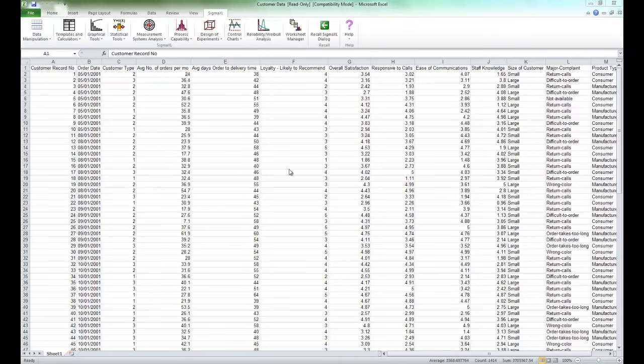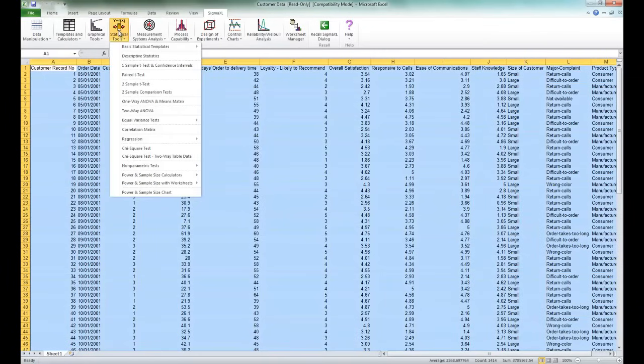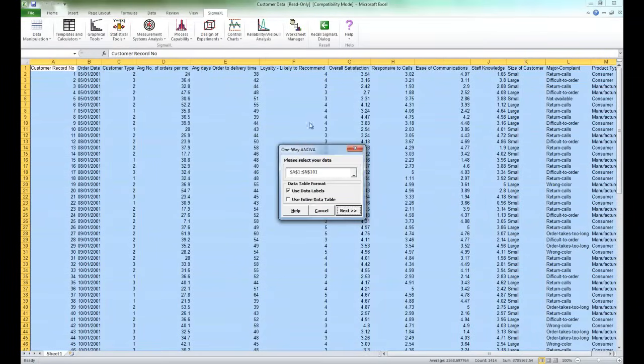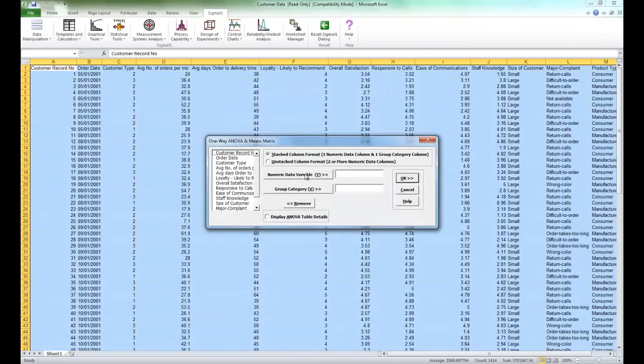So once you have your sample data folder and your customer data workbook open, make sure the SigmaXL tab is selected. Then you're going to click on statistical tools. And you're going to click on one-way ANOVA and means matrix. If it's not already, make sure your entire data table is selected and click next.